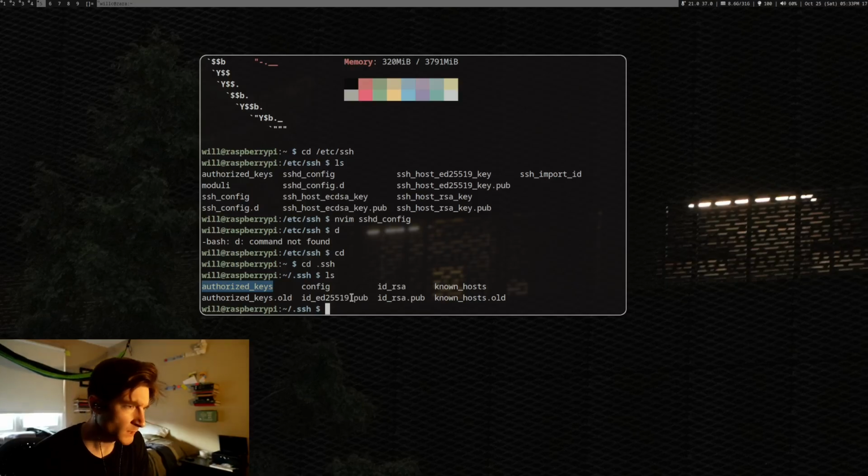For example, I'll do a little demonstration here. How would you create a public-private key pair? Well, it's fairly straightforward.